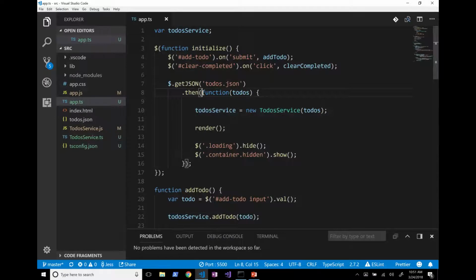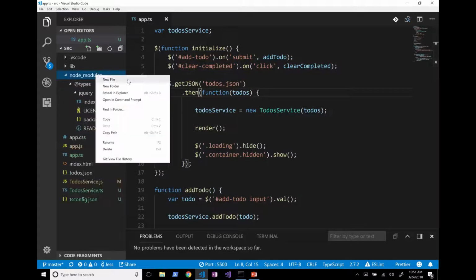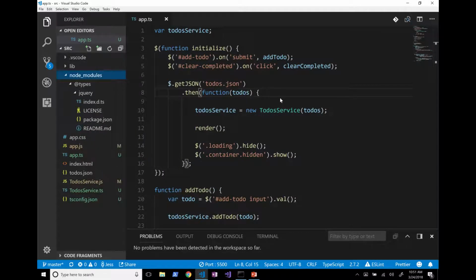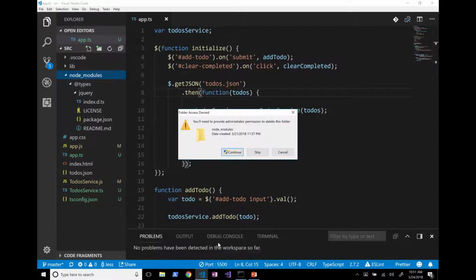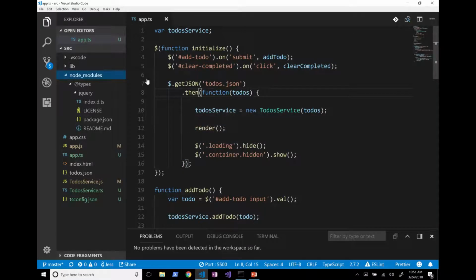Maybe I should refresh. Hello? No? Oh. Leftovers from the old demo. Whoops. I'm going to re-add this folder in just a second. Come on.